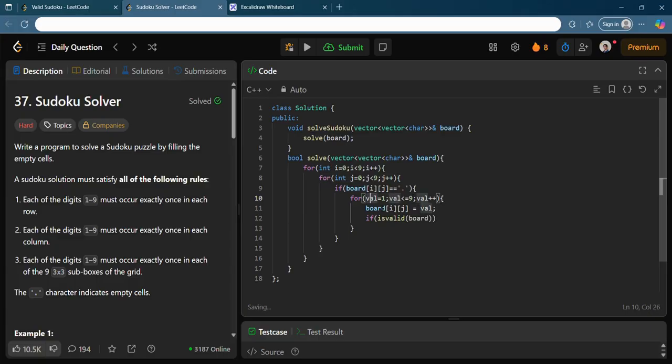But you see, this is a character, so I need to iterate this value in the form of a character, otherwise there will be an error afterwards. So you see, I'm writing it like this. If this board is valid, what will I tell? That this also needs to be solvable. So if it is solvable, I will recursively call this function again.